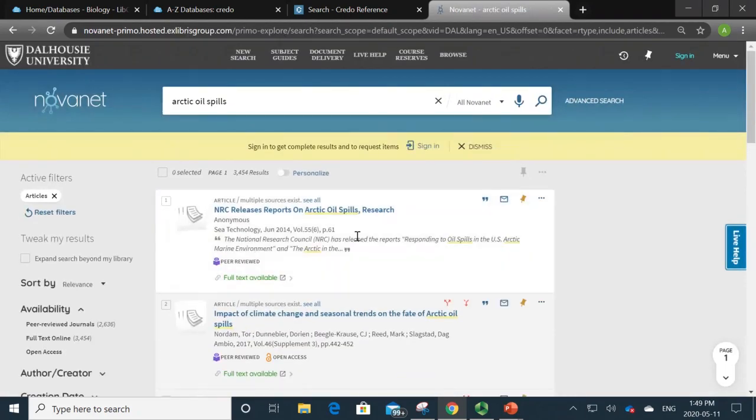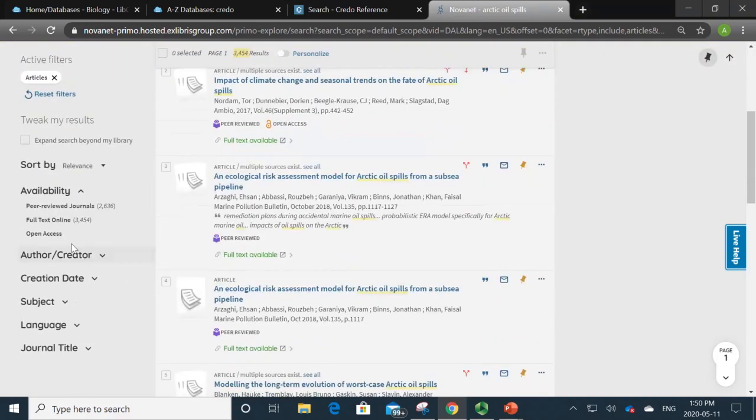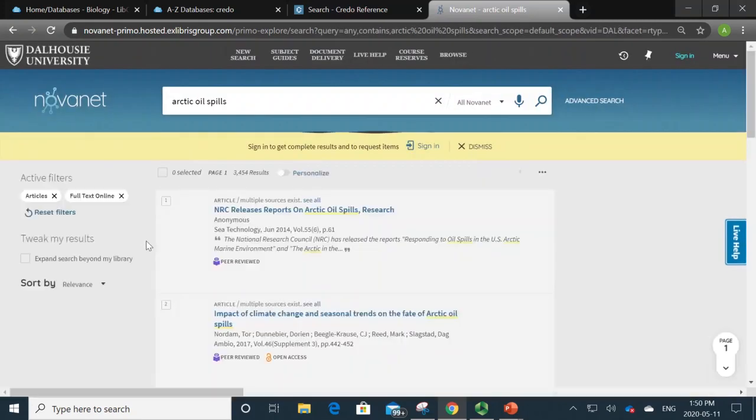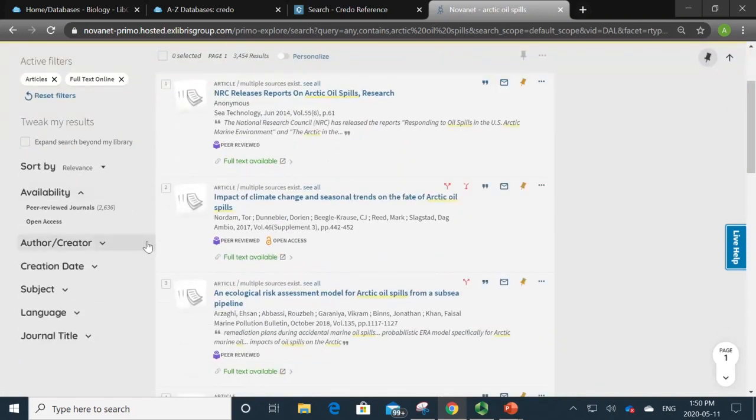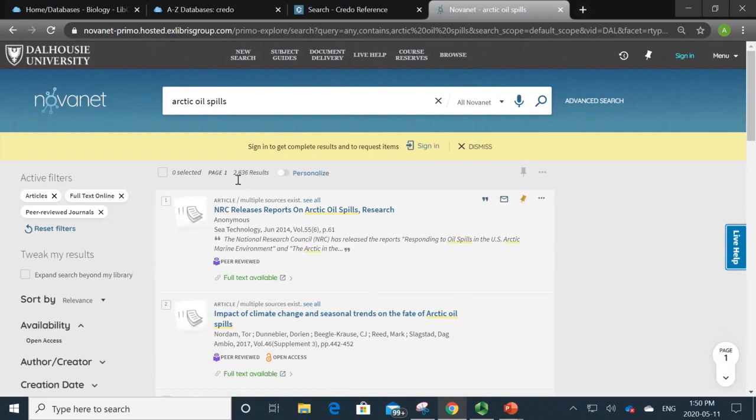And again, the catalog brings back results. This time, many more results. 3,454 results. Now that is quite a few. So we definitely need to set some limits. The first one will be full text online, because I only want electronic material and I only want peer-reviewed journal articles. So here's that limit right there. That gets my list down to just over 2,600.